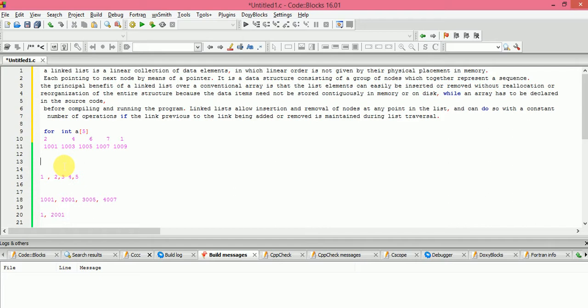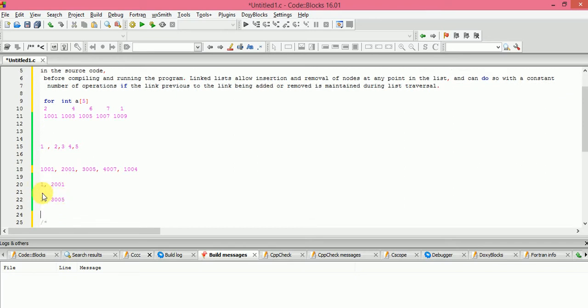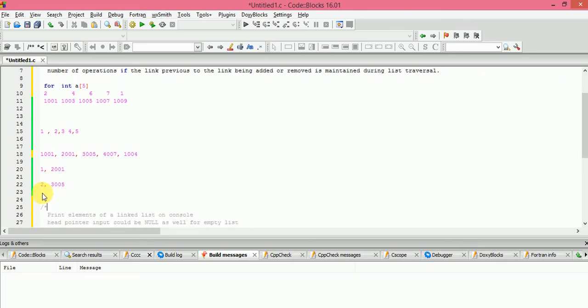But in a linked list, if we have 1 2 3 4 5, five elements, and the first element is stored here, maybe the second element is stored anywhere else, the third element is at 3005, and the fourth element is again maybe at 1004. So we don't know the memory address of each. So how will we know? For that we write a pointer. For each element we write the element and then the pointer, element and pointer, element and pointer.